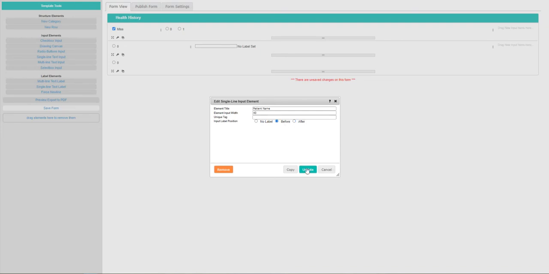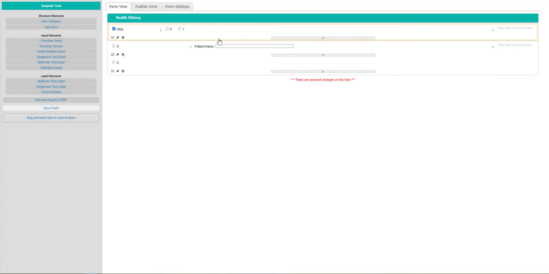So in this case, I would like the label to be before the fill-in box from here. So this you can put in for patient names, date of birth, addresses, that kind of thing. Just watch that element input width.